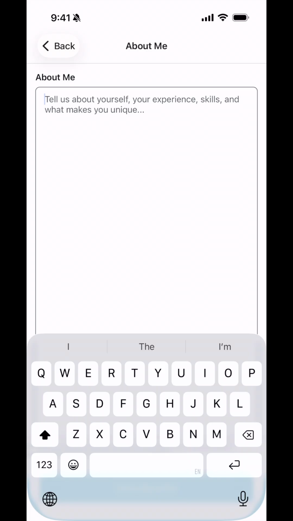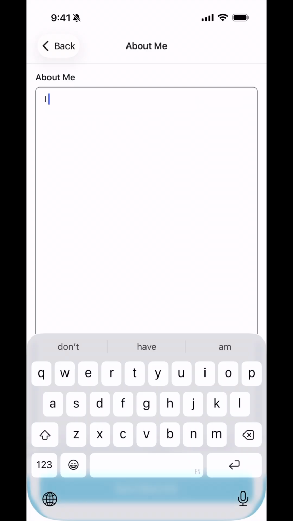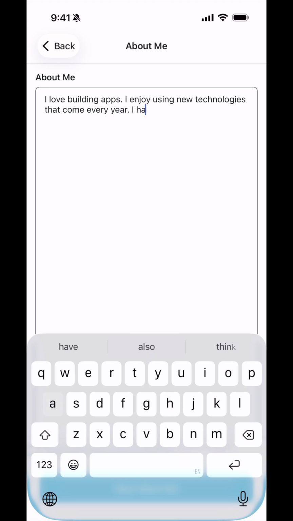So, let's go ahead and add something together. I might write, "I love building apps and exploring new technologies that come out every year." Then I could add something like, "I have over 7 years of real-world experience building and launching mobile applications." You can keep it simple like that, or go a little deeper. Maybe mention the kind of work you're passionate about, the industries you've worked in, or what type of roles you're looking for next. Once you're happy with what you've written, go ahead and hit Save.